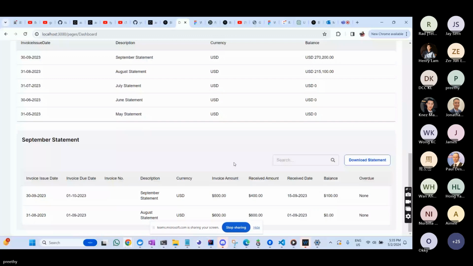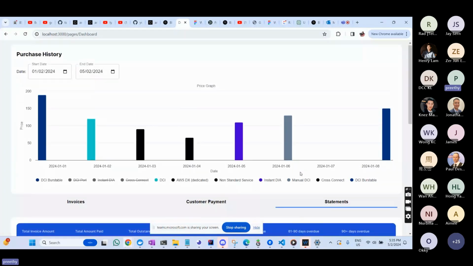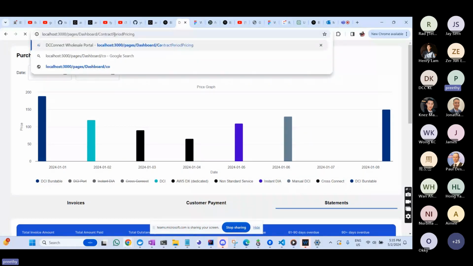August like this. So under the statement table, it will display all the unpaid invoices and all the transactions done in that current month. And this is how our dashboard will look. And we have one more page called the contract period pricing.